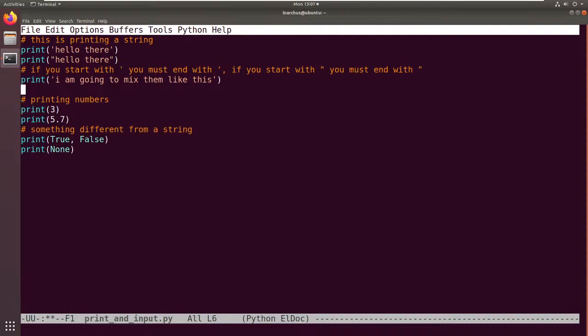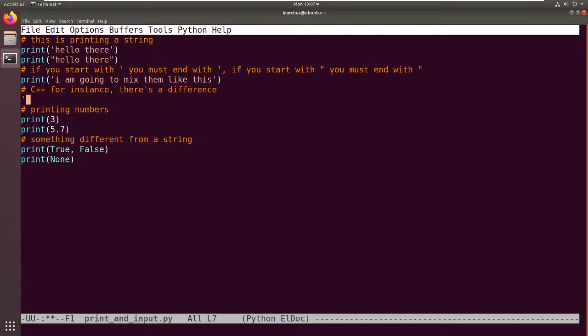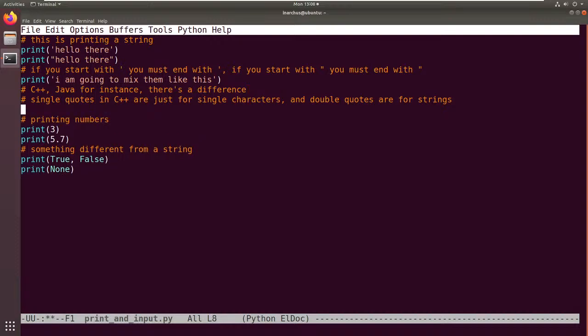So in some programming languages, there is a difference between a single quote mark and a double quote mark, but in Python there isn't. In C++, for instance, there is a difference. The difference is that single quote marks in C++ are just for single characters, and double quotes are for strings. C++ and Java, it's basically any language that takes its syntax from C++, which is like 50% of languages. But Python doesn't do this. Python is different.